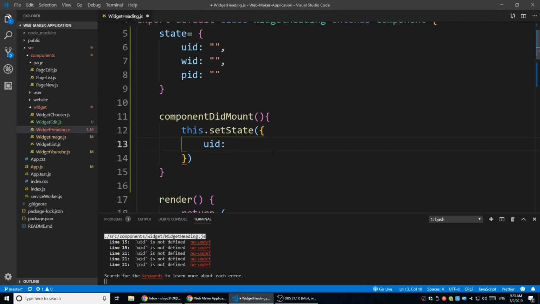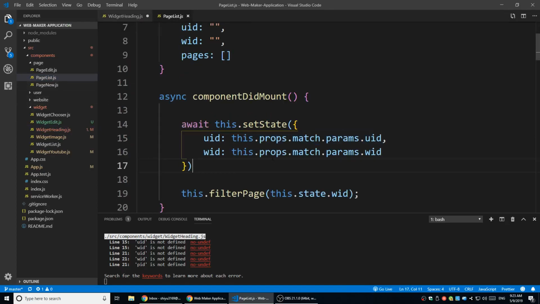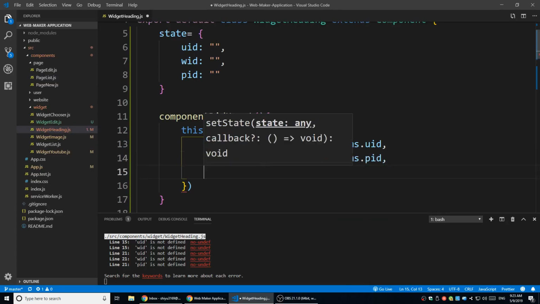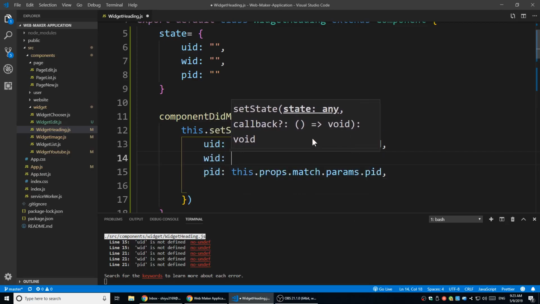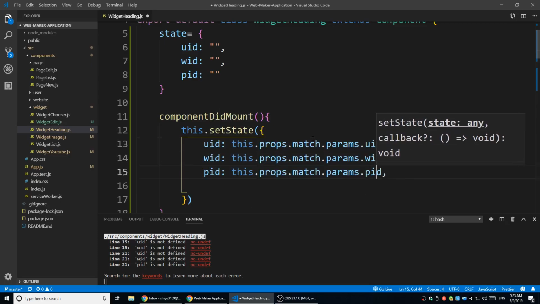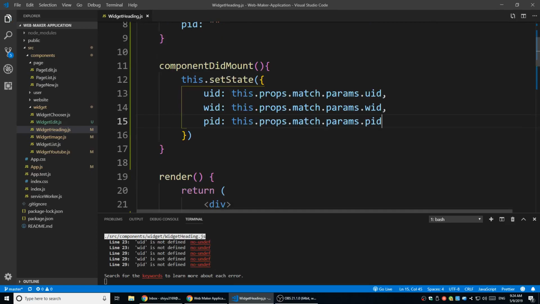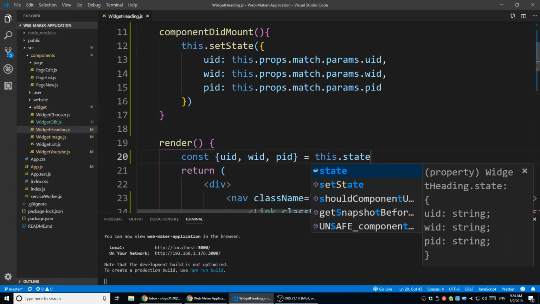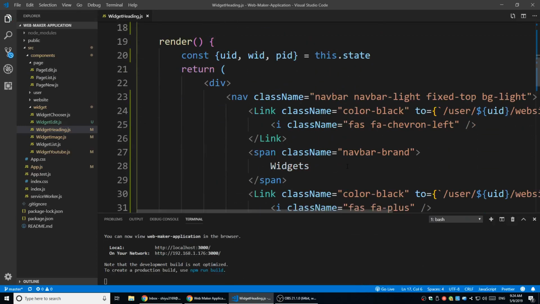Right. Oops, why I cannot copy it. This is the props and match params. That's how you're getting values from the URL path. UID, PID, and WID. Okay. And then in here I can do a destructuring. So constant UID, WID, and PID, they are from this state. Now it's not giving me any error.